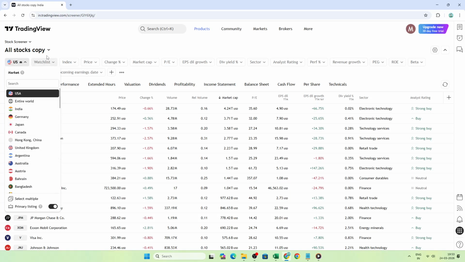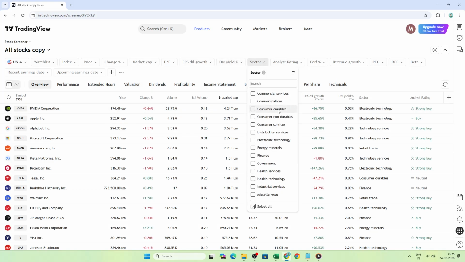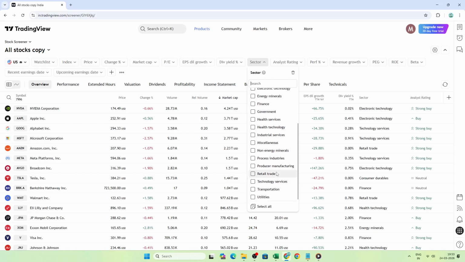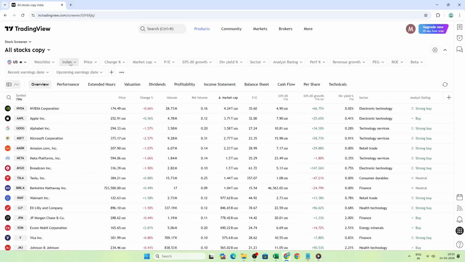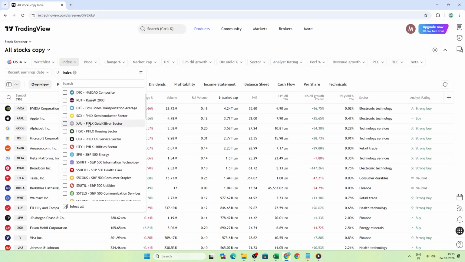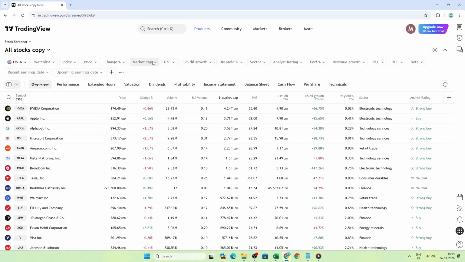Next, click the Filters button to open the filter panel. You'll see categories that help you shape your list. Under Descriptive, try parameters like market cap to focus on large, mid, or small caps. Exchange to include or exclude specific listings. And sector to zero in on industries you follow.